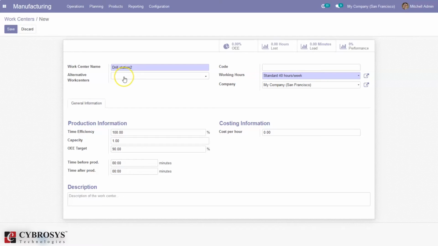Then here I can also set an alternative work center for my work center. This work center can be substituted in order to dispatch production. So if my drill station 2 is busy with some work orders, we can send those work orders to this alternative work center. This will be really useful. So for this I am setting drill station 1 as my alternative work center. Then here we can set a code for a work center, then working hours of the work center.